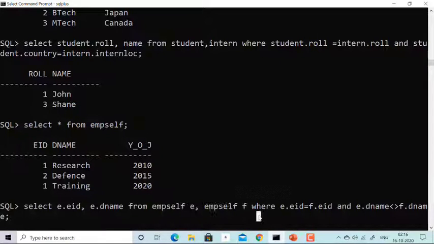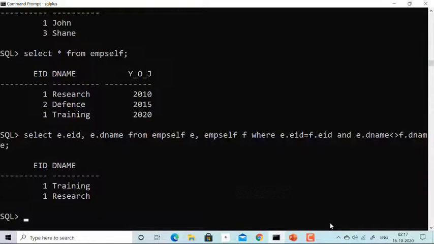And after the cross join, we apply a condition where E.EID is equal to F.EID. This means the ID should be the same, but E.DName should not be equal to F.DName. This is the symbol of not equal to, so always remember it. If I run this, you are getting the answer. Employee ID 1 is working with training and employee ID 1 is working with research. So employee ID 1 is working in more than one department. Thank you so much.